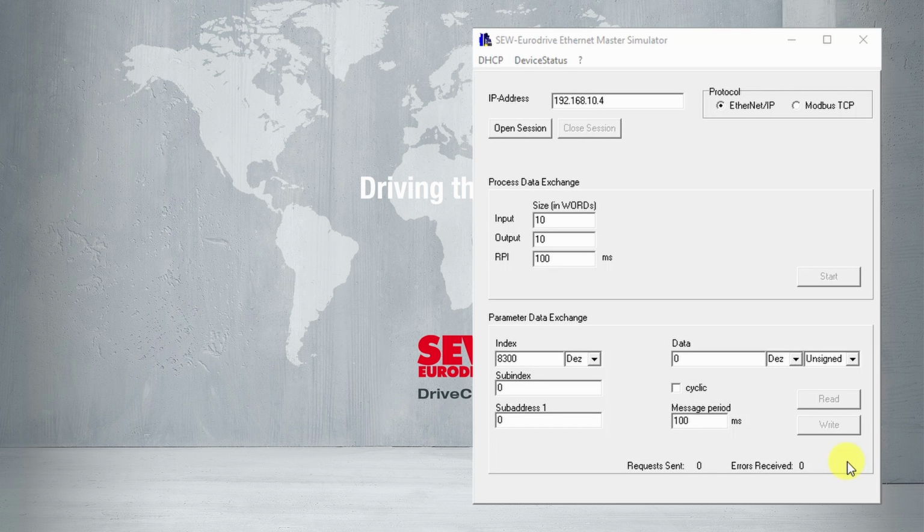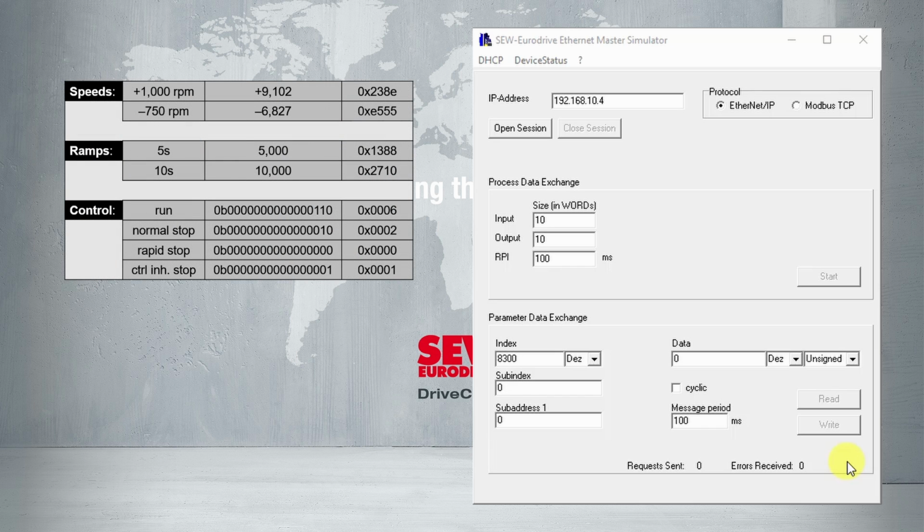All right, so you can see I've got the Ethernet Master Simulator started up on the right side of the screen. I'm going to connect with it in just a second, but I want to explain a few things. First of all, let me put this little table up here. This is going to help us as we go along because we're going to be sending process data words and they need to be in hexadecimal. So I've gone ahead and done all the necessary calculations and conversions here.